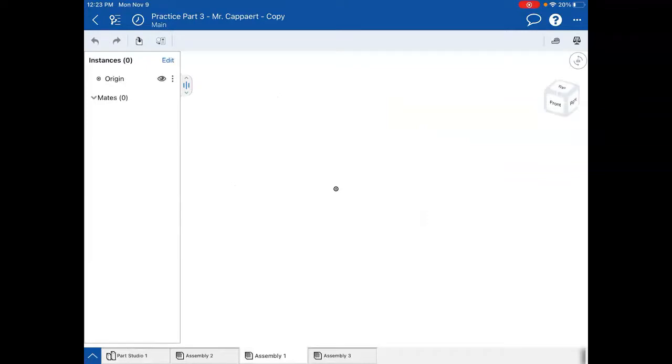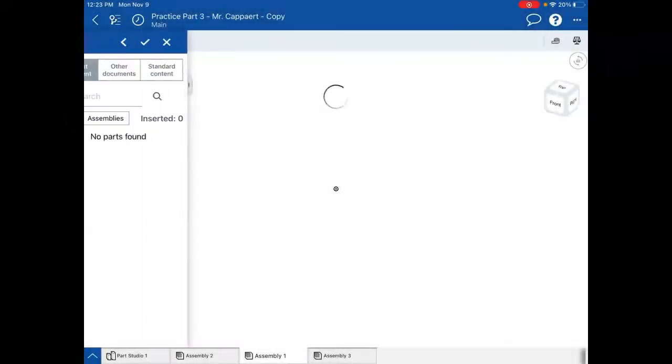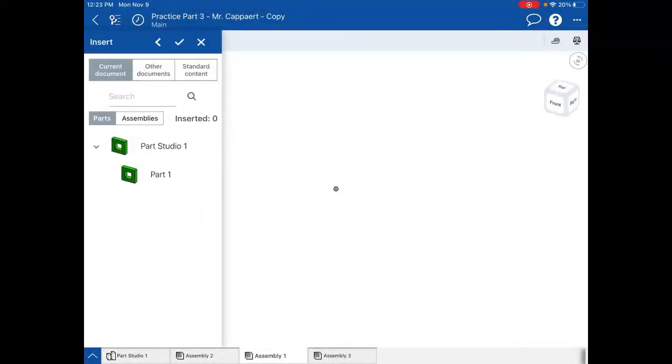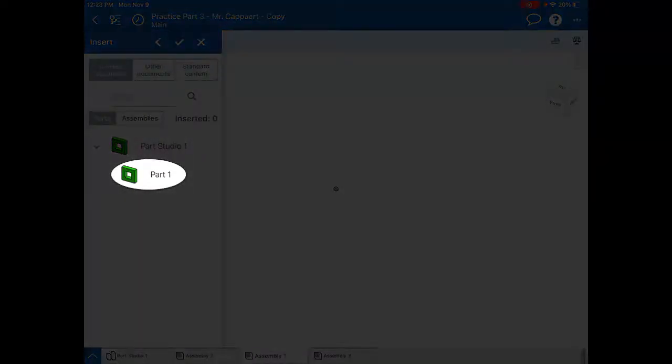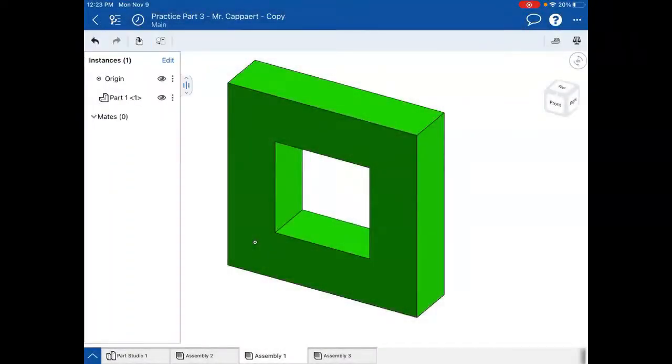We need to bring this part into this assembly. So, right, assembly is our workspace to bring in multiple parts. So we're going to click on the upper left-hand corner, this little arrow pointing down, and it says Insert. Okay, and then we're going to click where it says Part 1, and it pops in. Hit the check mark, and it's in there.